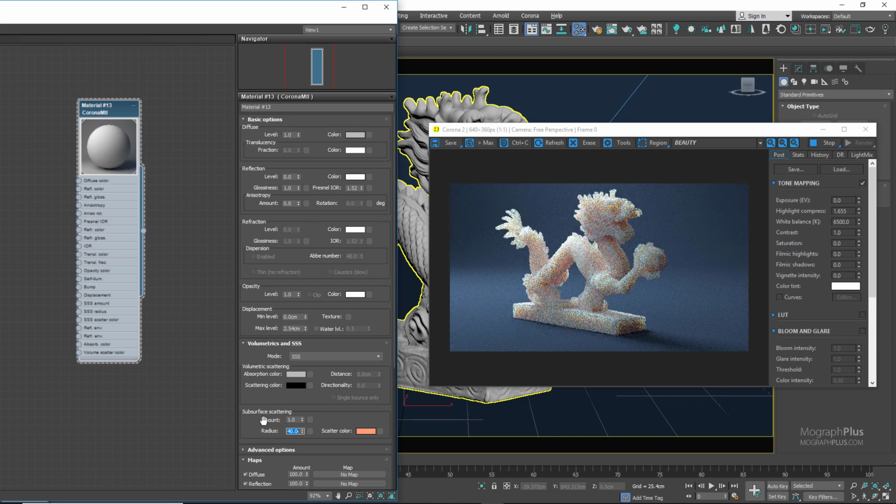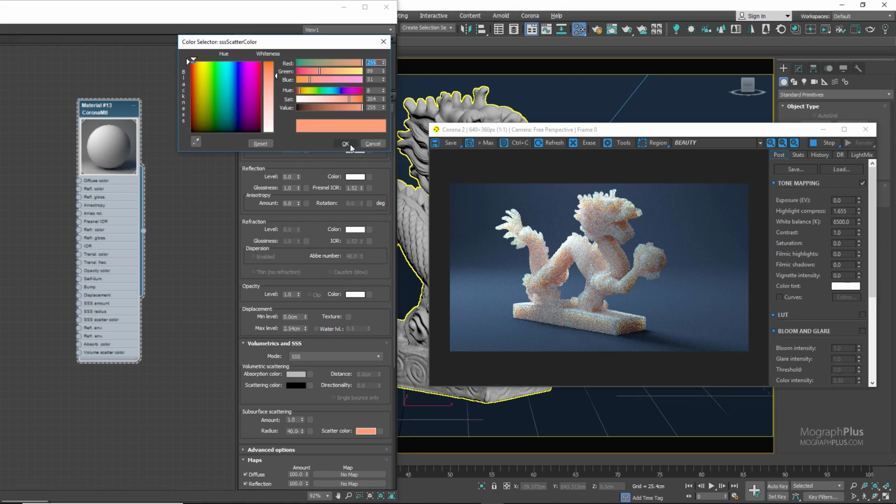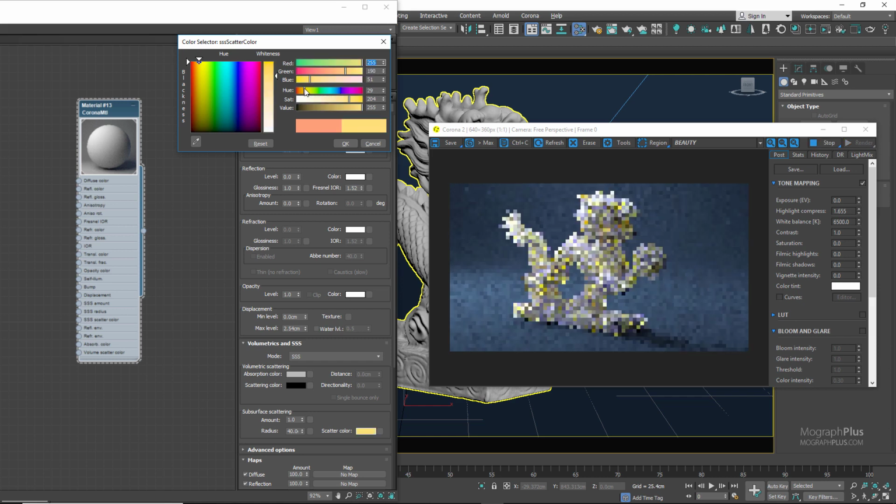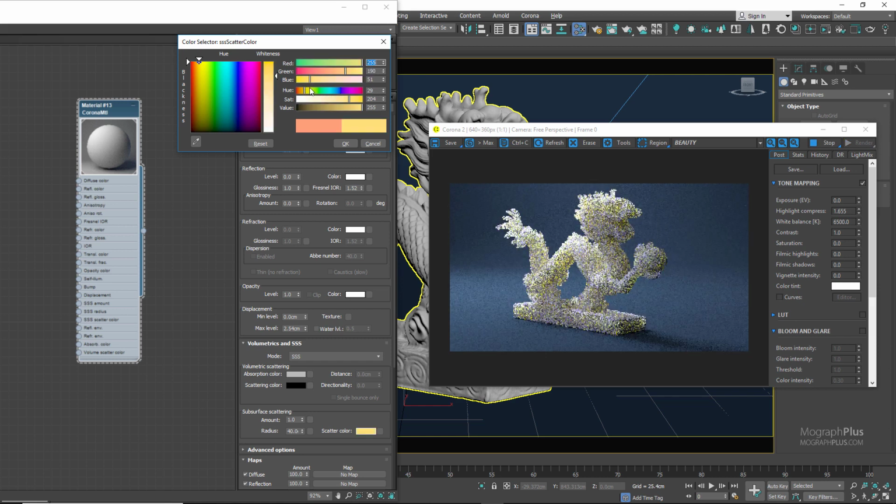Then we have the scatter color, which determines the color that is visible in the shadowy parts of the object, or the color of the scattering effect if you wish. So it really depends on what you want to create and what's the shader that you're looking for. And then you need to choose a proper subsurface scattering amount, color, and radius.